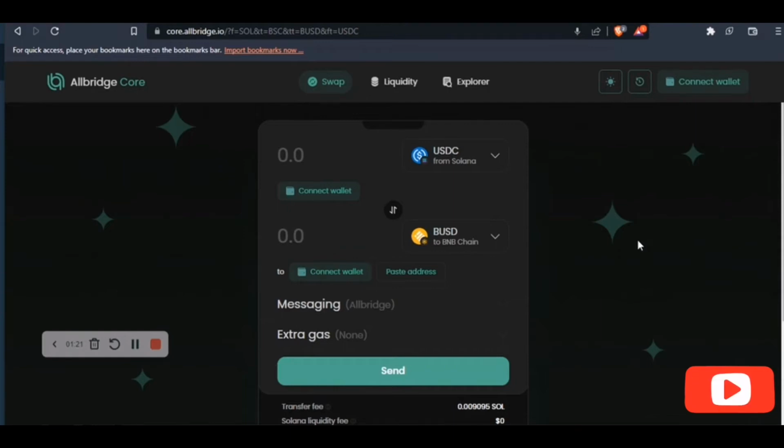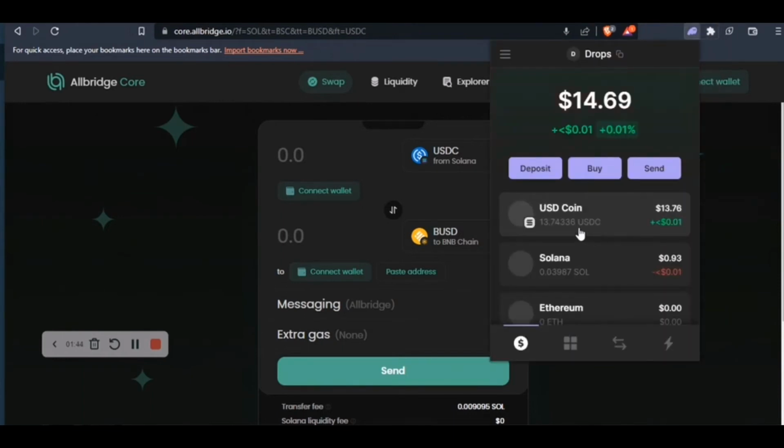So let's dive in. The first thing I want to do is be sure that the first wallet where I have the funds I want to move is in USDC. So I need to have Solana in USDC. In this case, I already do have that. I'll just check to confirm. I have about $13 worth of USDC coin.